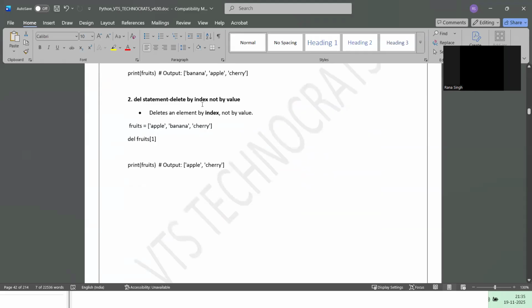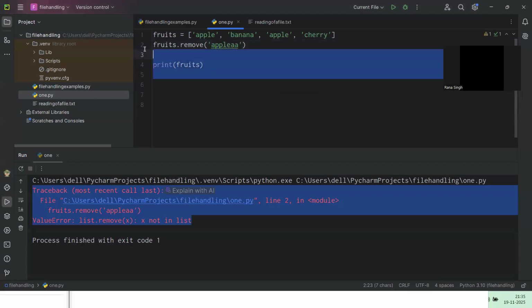So now next is, guys, delete. Let's suppose we want to delete by index, not by value. Let's suppose I write delete at index 1. So what do you think, guys? What will be the output of this one?